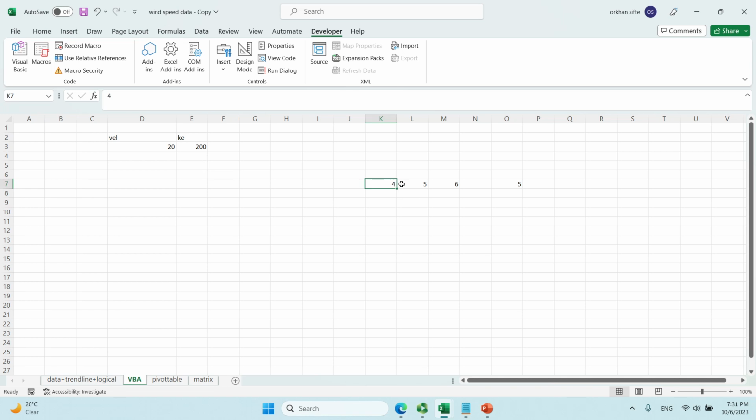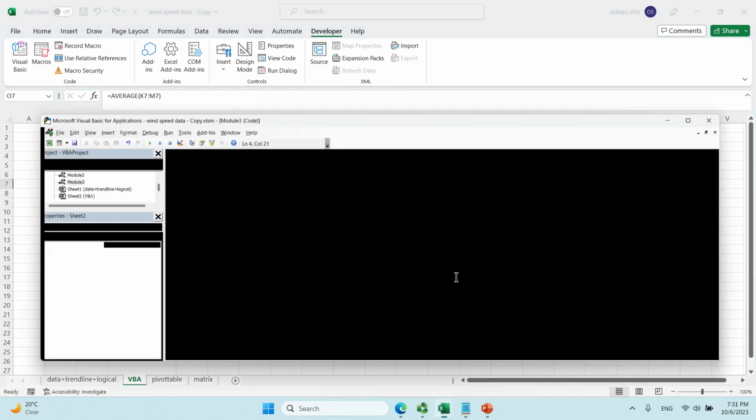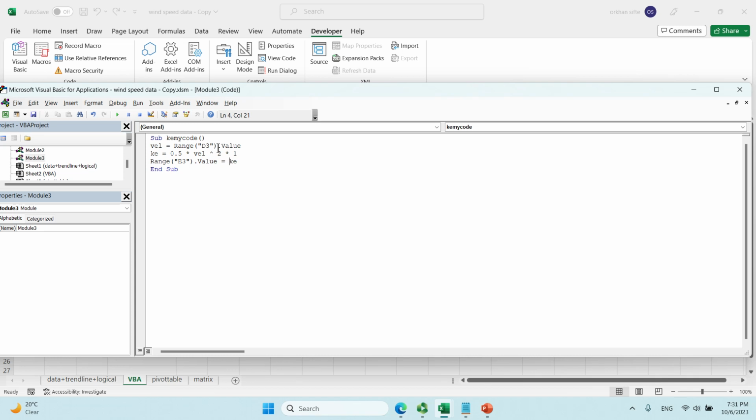For example, when you are taking the average, in the VBA you just select the cells and divide by the number of the cells.